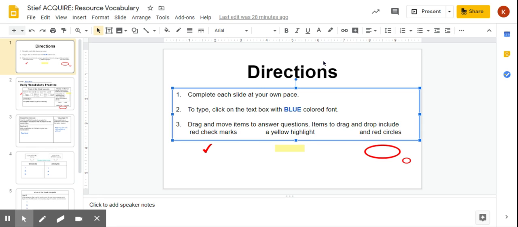So here are the directions for all of your resource vocabulary words. They will look the same, and you will see on the top here we have the word. So the word that we'll be focusing on for this session is acquire. So I'm going to read you the 3 directions.